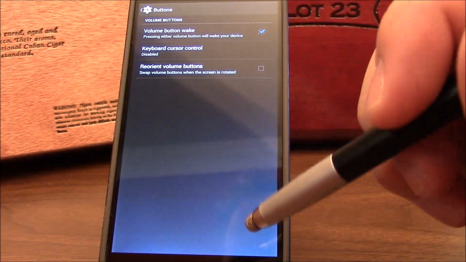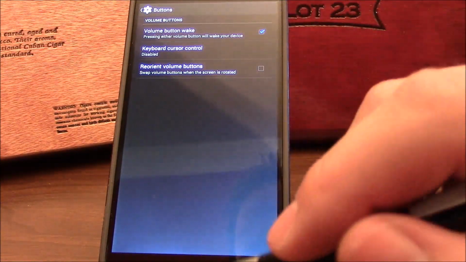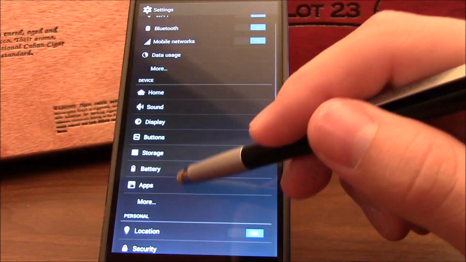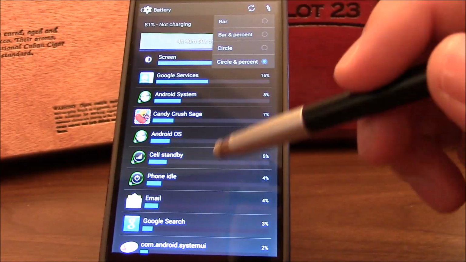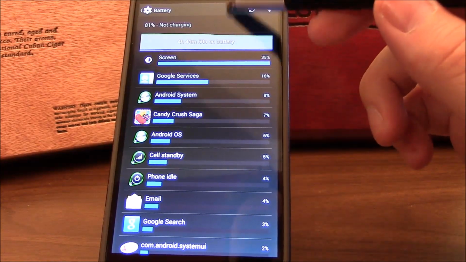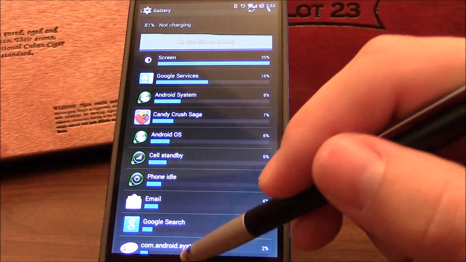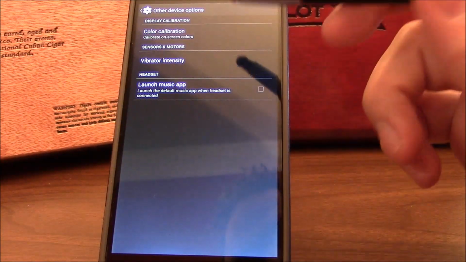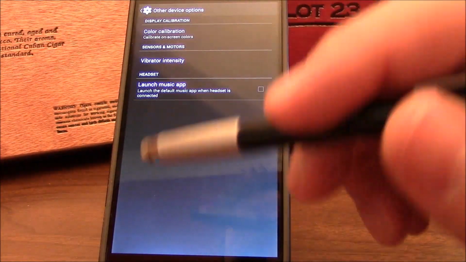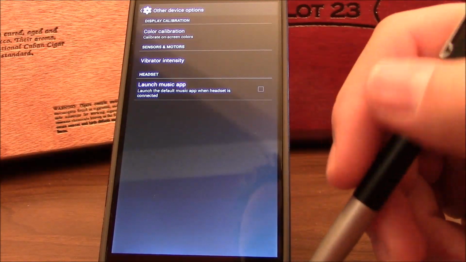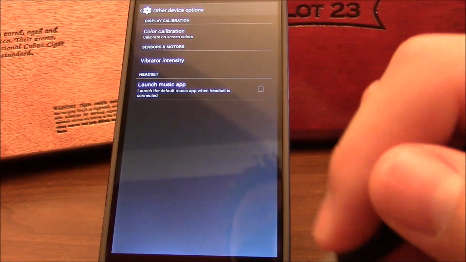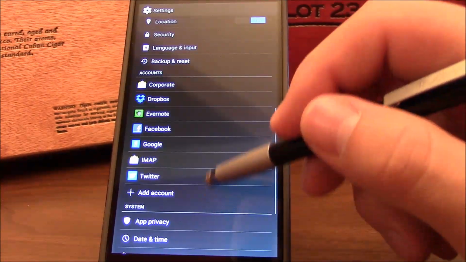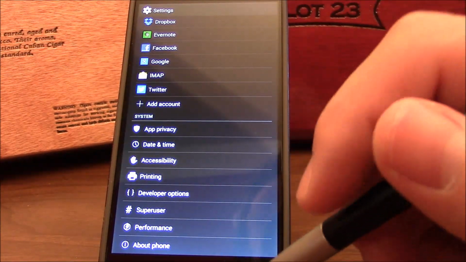Buttons, you got your volume to wake, keyboard cursor, and volume buttons, storage, and your battery, where you'll find the location for you to change your battery bar, which I am in immersive mode. We'll click here for more. You got your color calibration, which I did not actually alter or mess with in this build. And you got your vibration intensity and launch music app. Other than that, everything is pretty much your standard affair.